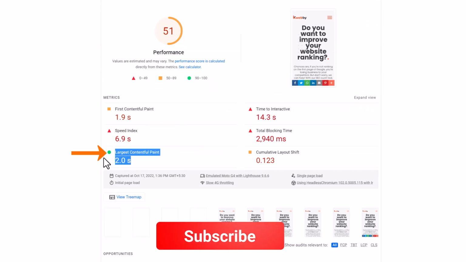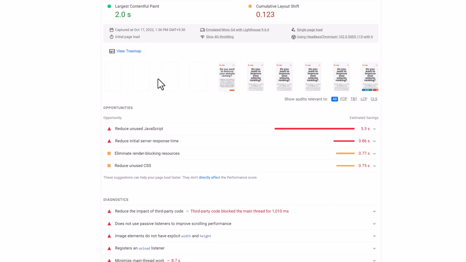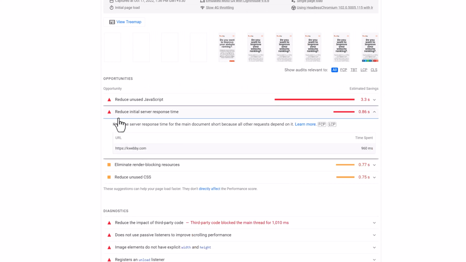And as you can see, the largest contentful paint is good, but the first is around 2 seconds. And as you can see, it takes much time to load here. And reduced initial server response time is one of the factors that has been impacting my page speed.